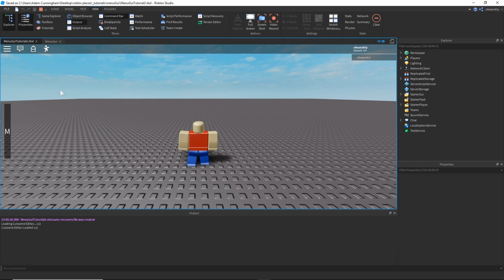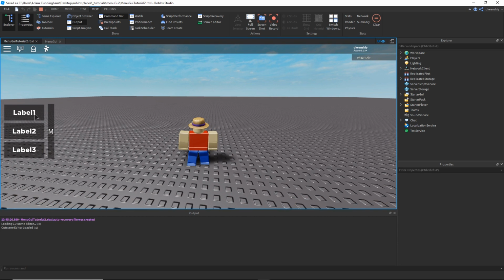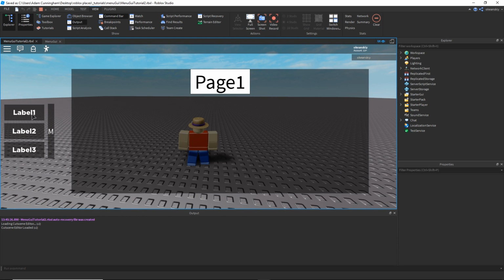So if we open the menu and click label 1, it'll open up page 1. Click label 2, open up page 2. And label 3 opens up page 3. I can click on any of these in any order. It'll remove the last page and open up the new one instantaneously.